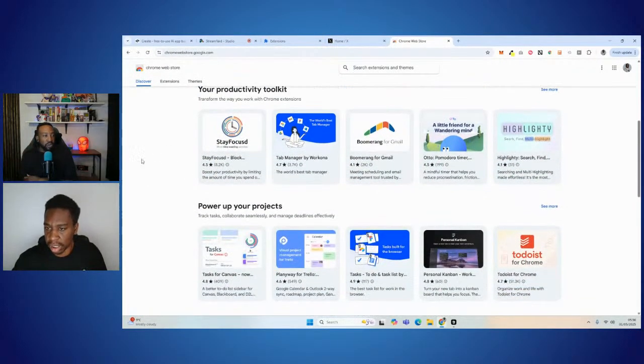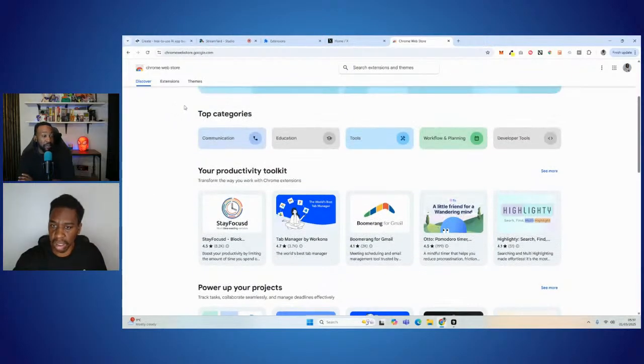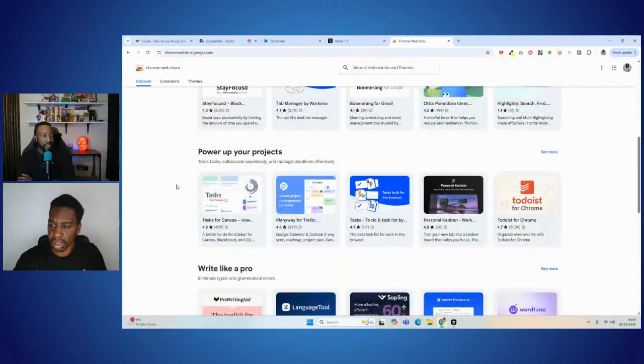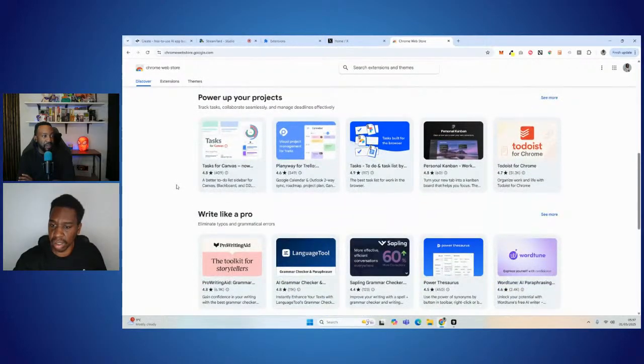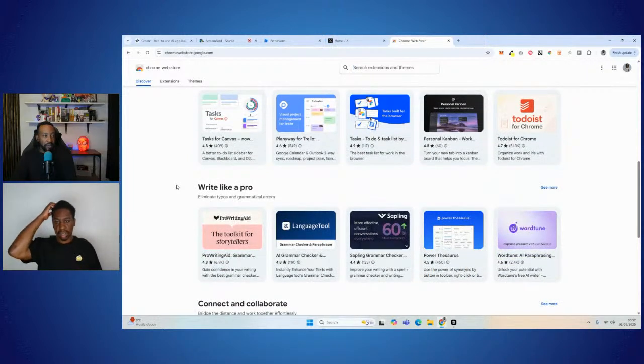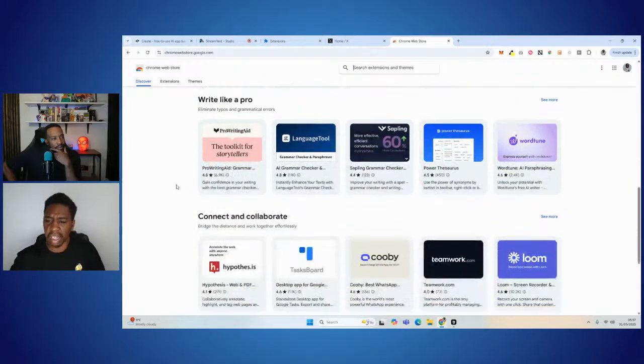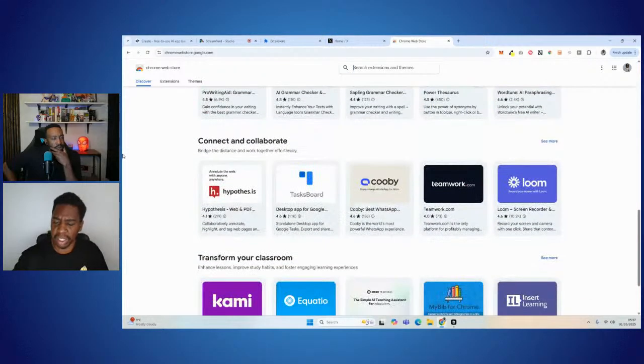Because I see ones for productivity, power up your projects. Okay, so one could be a simple timer for Pomodoro and things like that. That makes me think of having a timer right there for my business, keeping me on task while I'm online. That's number one. Is there a unique angle we could add that's maybe a little bit different?